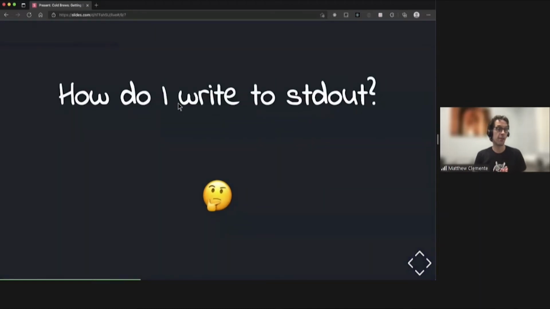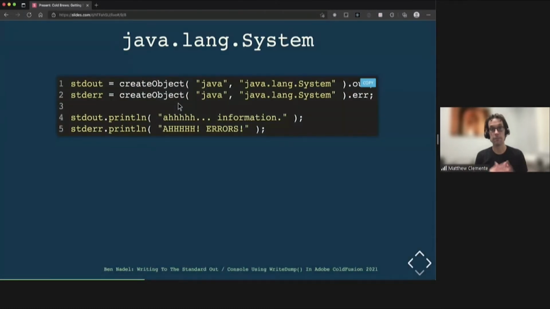How do I write to standard out? If you're developing for containers, one of the ways that you debug what's going on is writing to standard out. So how would we do that with ColdFusion? Well, we would do it with Java Lang System. You'll see here, we do a create object, and we do that .out to write to standard out. We use .error to write to standard error. And then we can use standard out.println, whatever we want to write, or standard error.println errors.